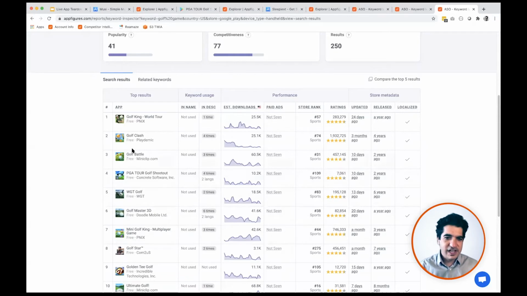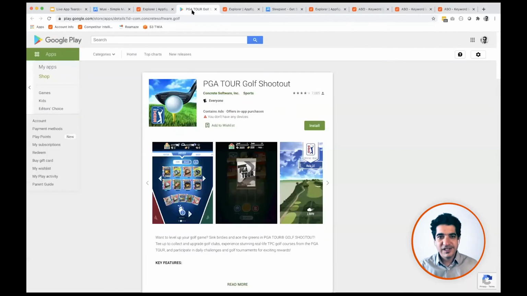So another thing that we now see is that Battle, Clash, all of those are back in here. Clash might be a little bit too specific, but something like Battle or something like Master or something like King are keywords that you can continue looking into and then add them to the name of the app, so it can become something like PGA Tour Golf Shootout dash.